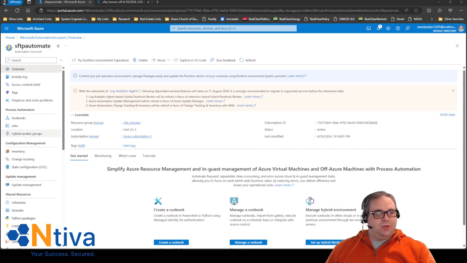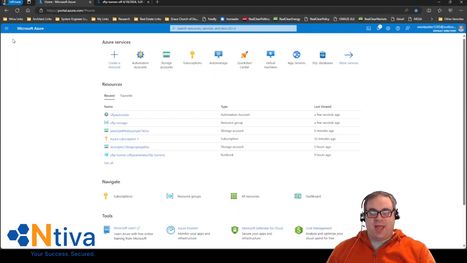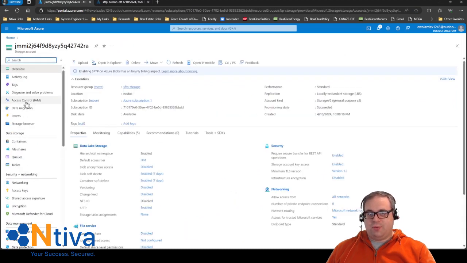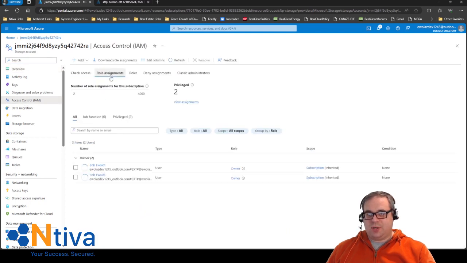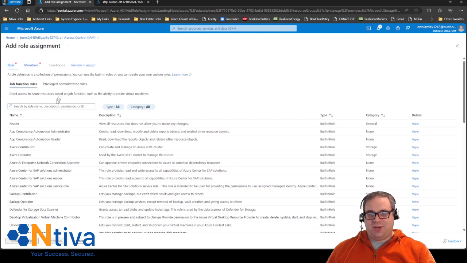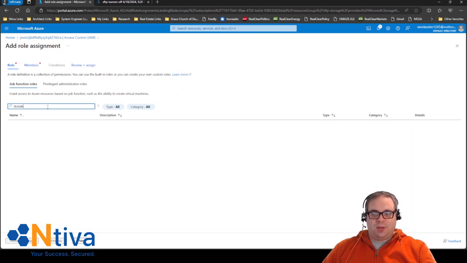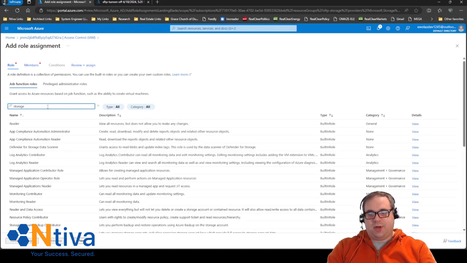So we created our managed identity. We need to go in and assign the managed identity access to our storage account. So we're going to go into our storage account here. We're going to go into access control, role assignments, and I am going to add a new role assignment for that managed identity. And we're going to give it the storage account contributor role.